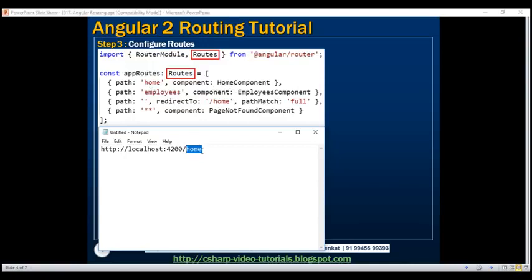So within the address bar, if he navigates to home, we want to display the home component view template. Similarly, if the user navigates to employees, now this matches with this route that we have right here. So here we have employees, in the address bar we also have employees, so we display the employees component view template to the user.